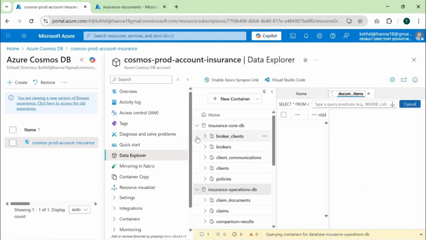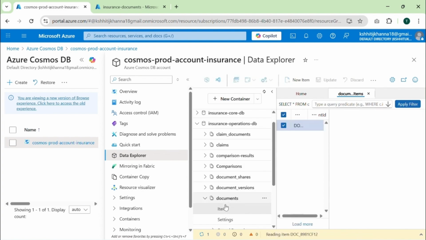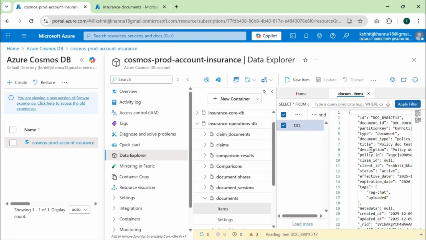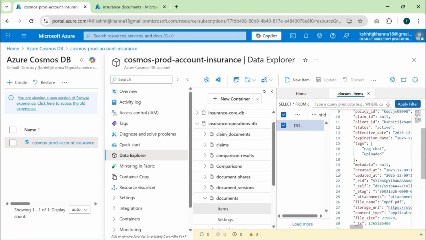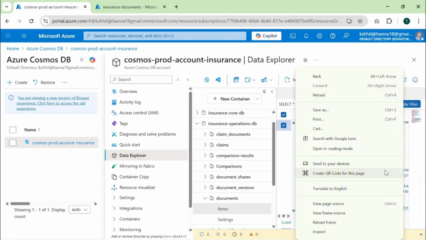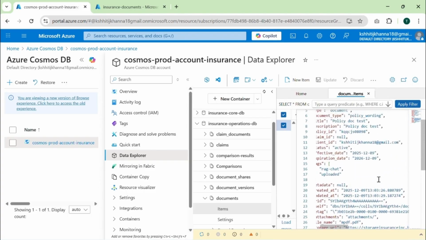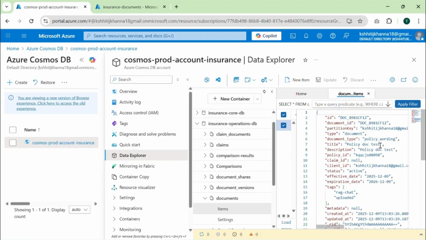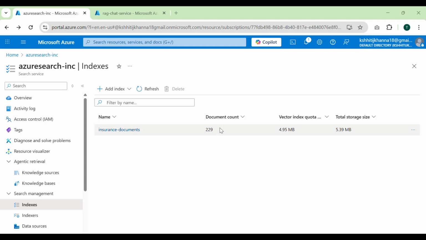In addition to this, Cosmos DB is used to store document metadata such as document details, etc. You can see, when I click on Documents and Items, here are all the key-value pairs of the metadata of the document. Here in Azure AI Search, it is actually holding the vectorized document context inside its indexes.